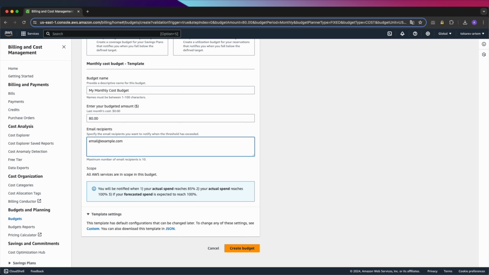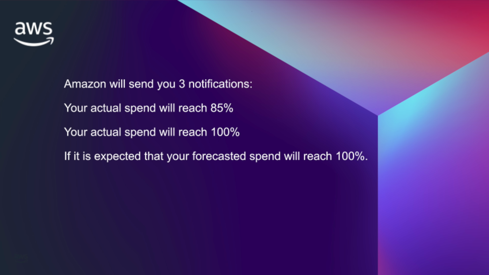Amazon will send you 3 notifications. The first one, when your actual costs reach 85%. The second one, when your actual costs reach 100%. The last one, if your forecasted costs are expected to reach 100%.